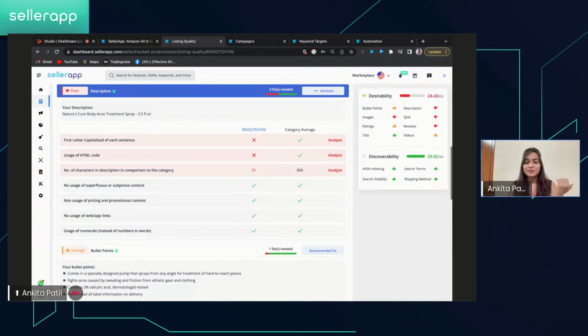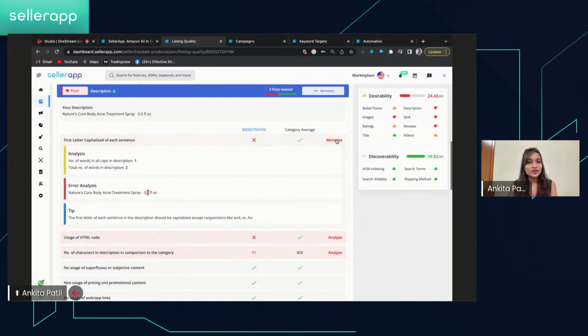Well, thanks to Sellerapp that we already have an option over here. You don't have to do any kind of research of your own. You're going to get all the inputs from the Sellerapp. So here you just have to go for analyze. And here you'll find the analysis, error analysis, and even the tip. The tip will tell you what exactly improvement is needed for that particular pointer, right?